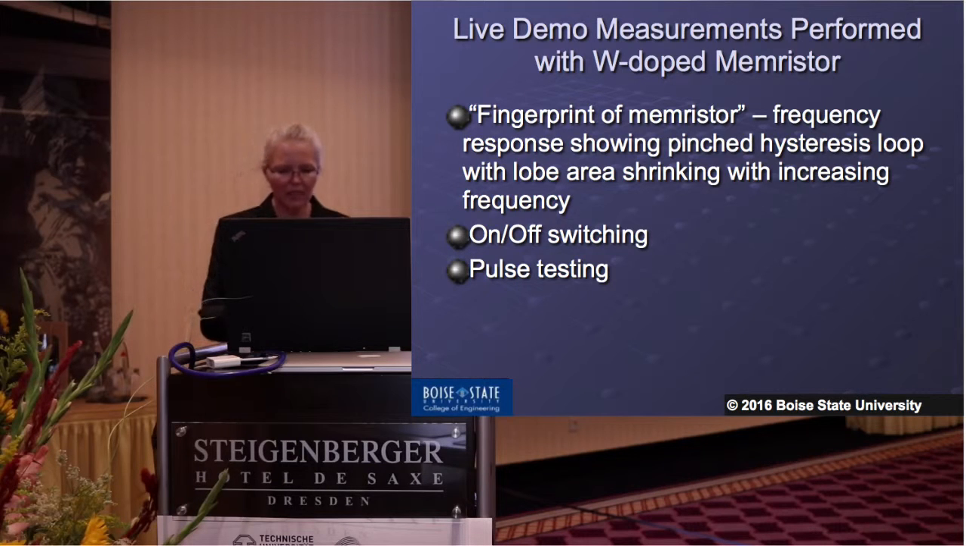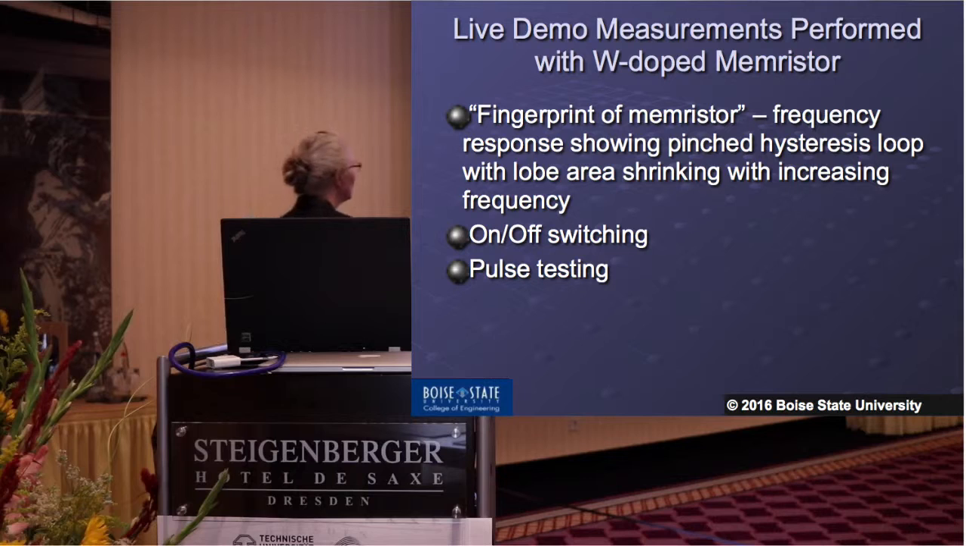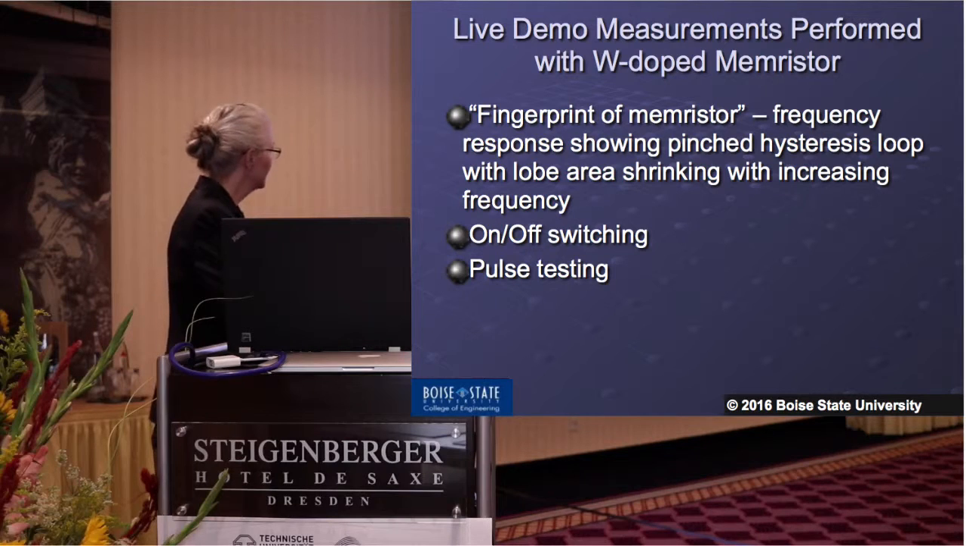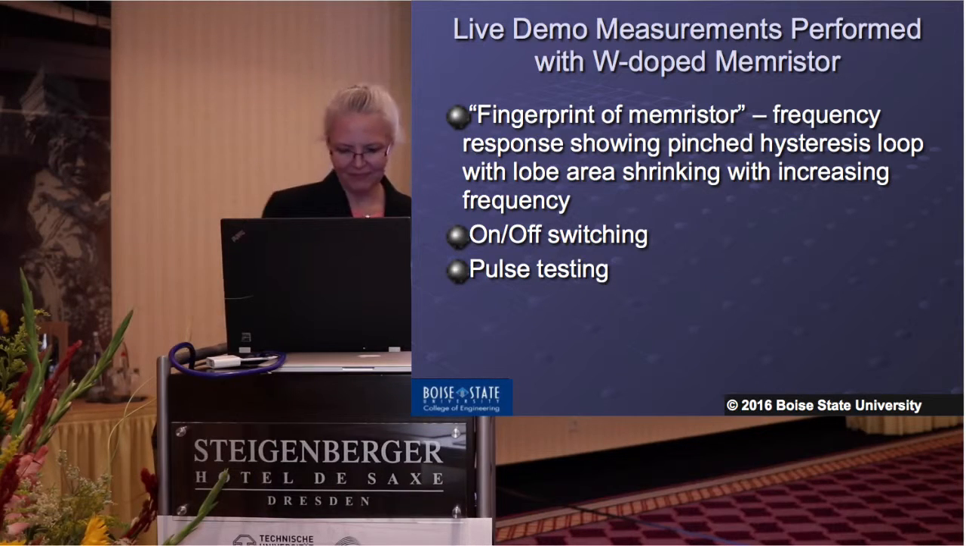We're going to do a quick on-off switching test where we don't really have a DC sweep available on this particular setup. So what we'll do is we'll decrease the amplitude of the sine wave to something like 100 millivolts peak to peak and just give it a DC offset to show you can make the device go on or off, to high or low. And we'll do a little bit of pulse testing afterwards. So with that, let's come up, and he's coming up.